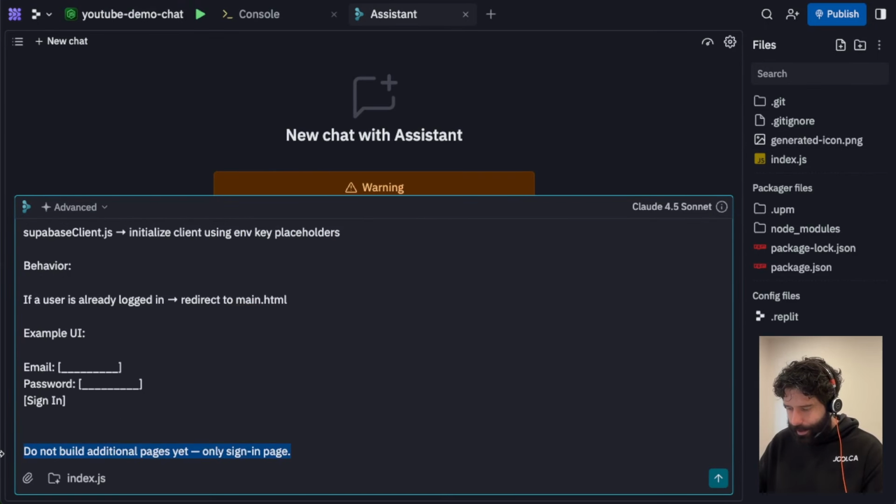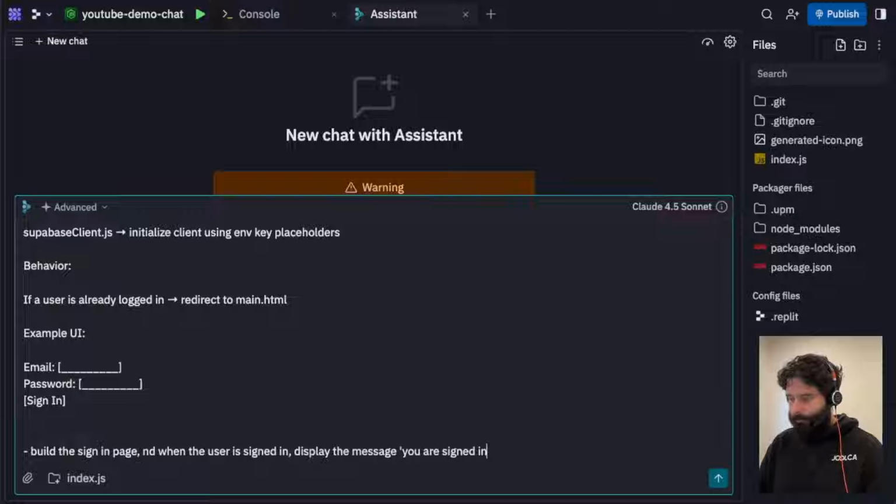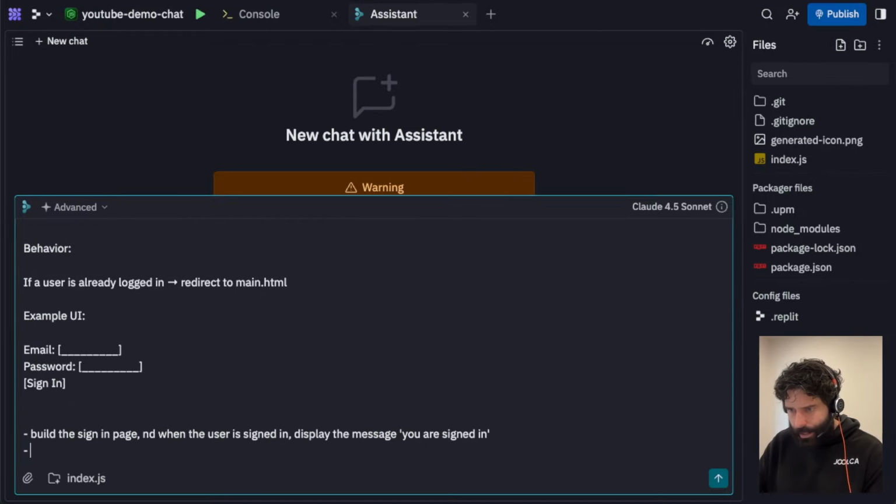So I'm going to change the final sentence to say build the sign-in page, and when the user is signed in, display the message, you are signed in. So basically, it's going to have like a separate page after we're logged in, and I just want to display to us so we know very easily, are we signed in or not. So this looks good to me, and yeah, I want to say please build all necessary files in order for me to test this app, i.e.